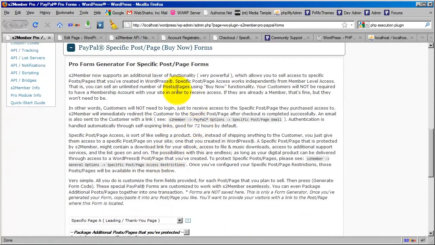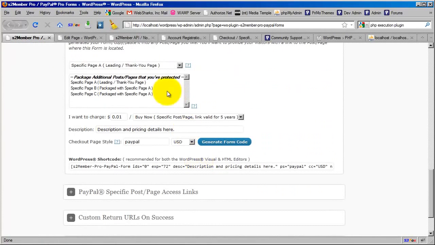There's a lot of detail here, but I'm going to go over the important portions. What you will do is choose or create a page and select that page here in the dropdown, which you will designate as a thank you page for having purchased those 50 employee accounts. And when you protect that page using s2Member's specific post page restrictions, that page will be off limits to the public, including all members, because specific post page access is completely independent from membership level access.